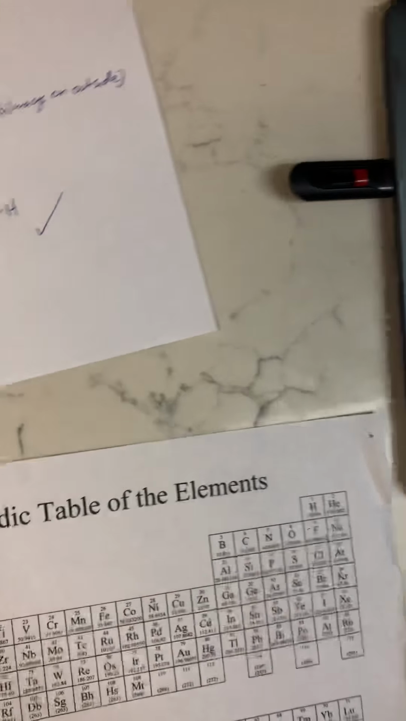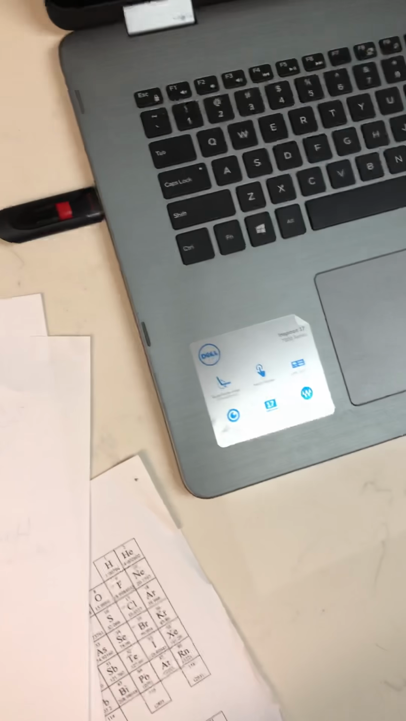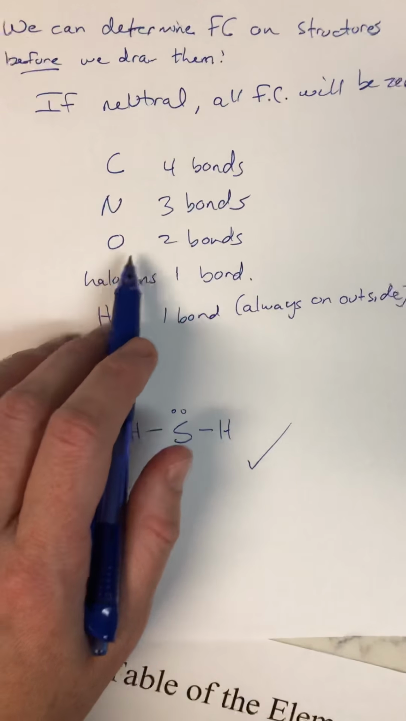Now let's move on to something slightly more potentially complicated. Let's look at SO3. If we want to draw it, first we should notice that it's also neutral. So everything is going to want to have similar formal charges to the things we just drew. Oxygen is going to want 2 bonds because this thing is neutral, meaning all formal charges are 0.